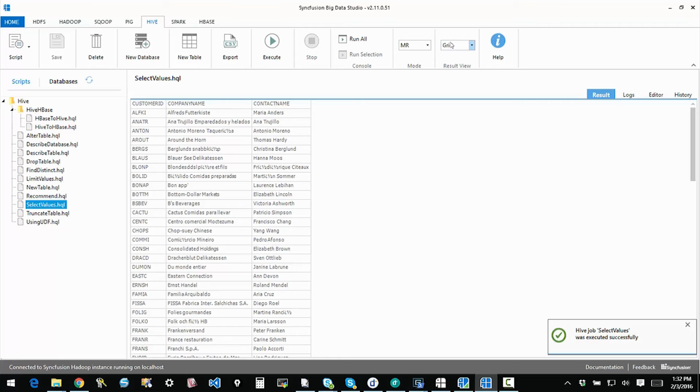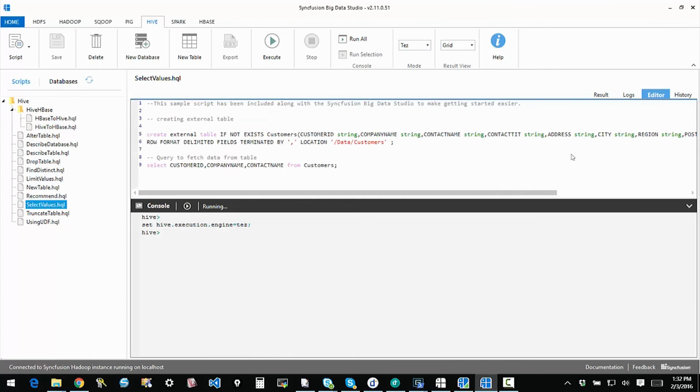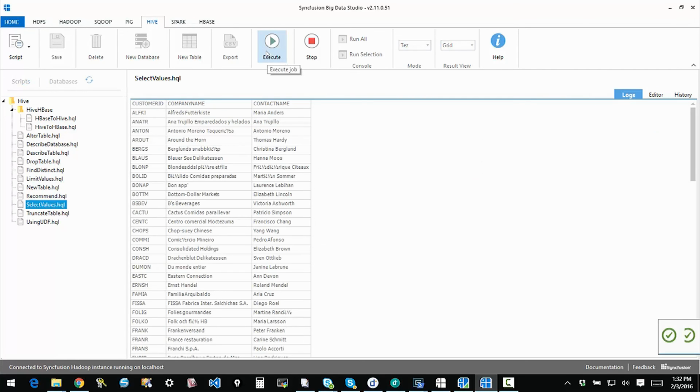Another quick note here: Hadoop actually provides at this time two different engines to run Hive. One is the default MapReduce engine, and the other is an engine called Tez. I can easily switch to Tez from within the Big Data Studio environment, then go back to the editor, and you can see that it set my execution engine to Tez, and I can run the same query again, and it would now use the Tez engine.